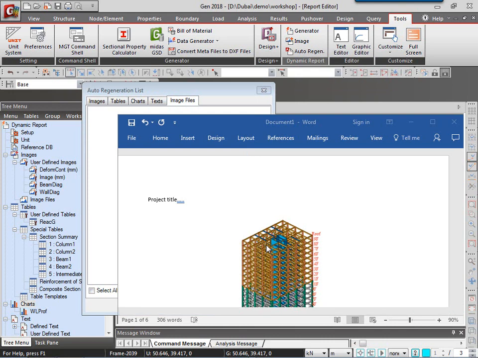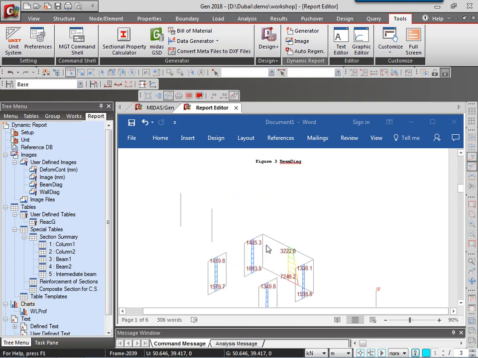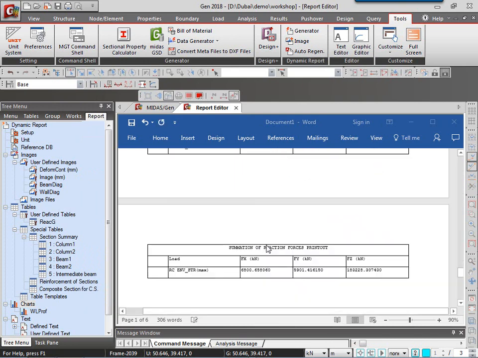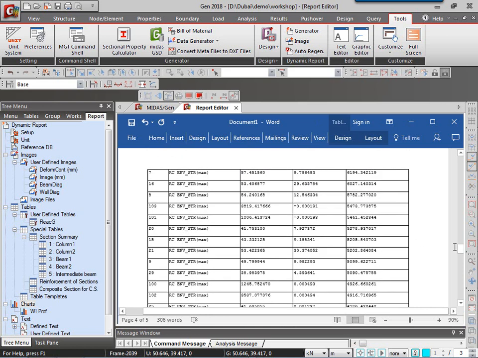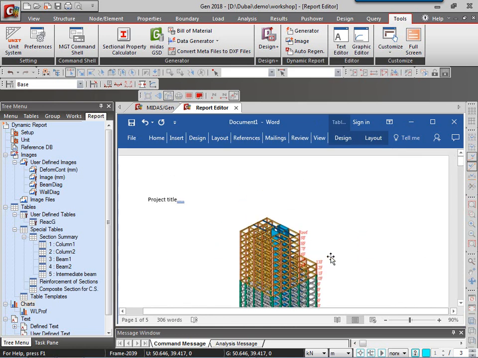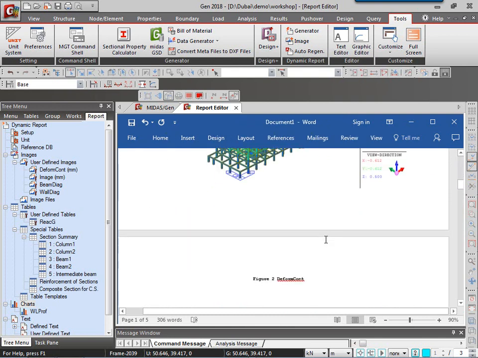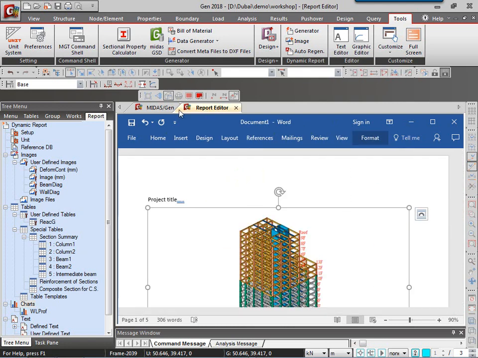What the software does is make changes to those images and those reactions at the similar places where you had kept them in your report. So you do not have to go through the entire report again and make changes. There is no issue. These are not images, so you can highlight them and change the fonts. As you can see, there are changes in the model, in the report, automatically generated by the software. So this is about the dynamic report generation by MIDAS Gen.